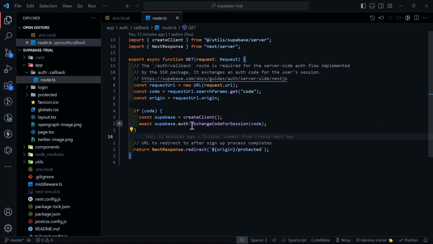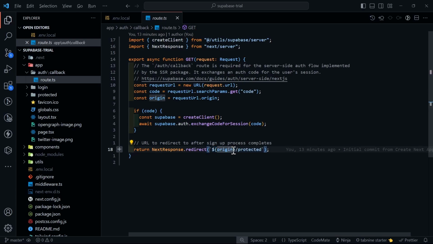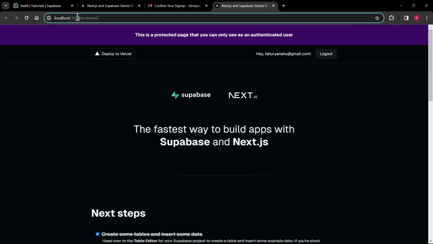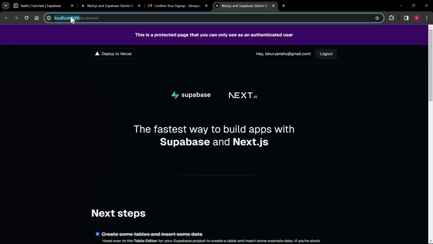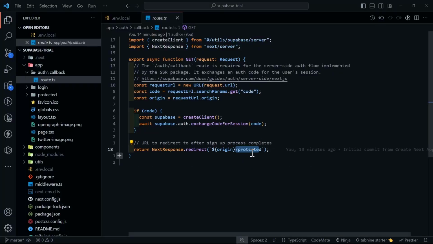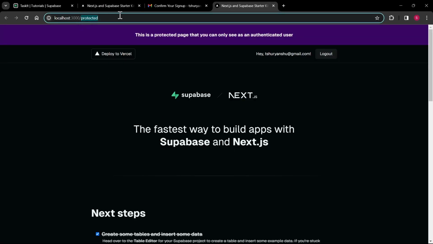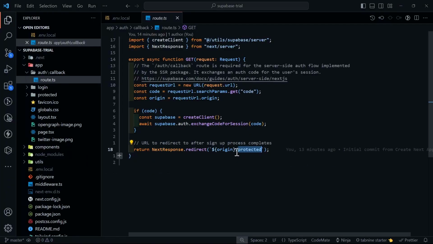As soon as the user was authenticated, he was redirected to this origin, and origin is whichever domain name we are using, and slash protected is the route where we will be redirected to. We can change it if you have any other protected route or any other page where you want to redirect the user. You can just change this right here, and instead of slash protected, the user will be redirected to the place where you want to send him. It is pretty easy to set up, nothing more to do.